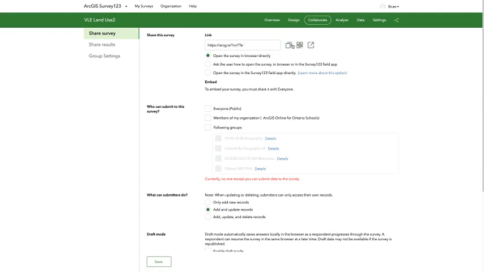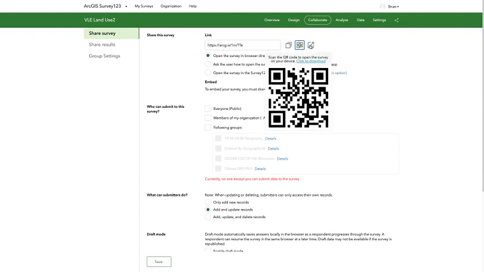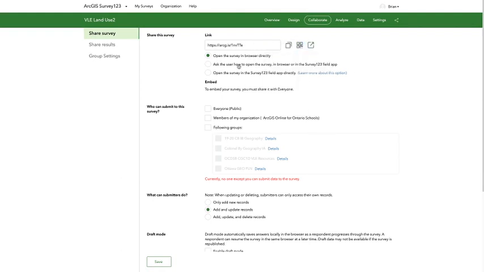We have a link we can give people. We can give a QR code, and you basically give students the options of how to open it, right? Open it in the browser directly. I like to just get them using the app and have them download the app. If you don't want to do that option, you could click this one and have it be either a browser or the app. All right.